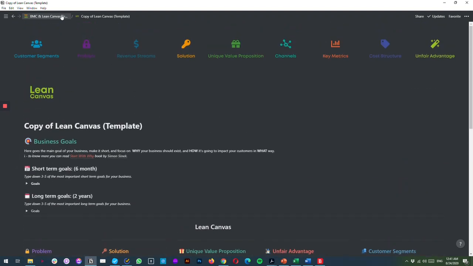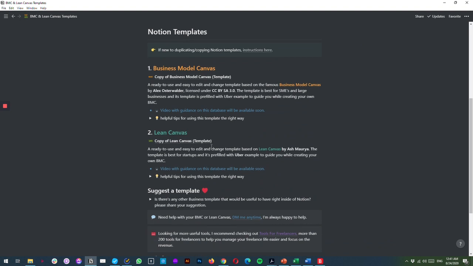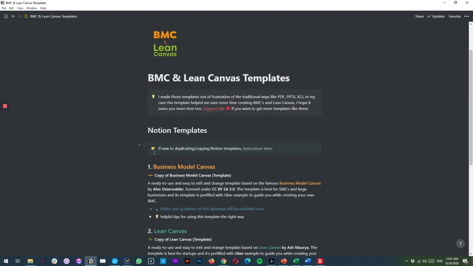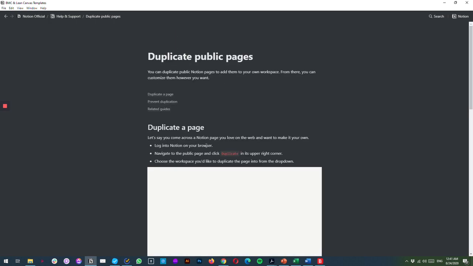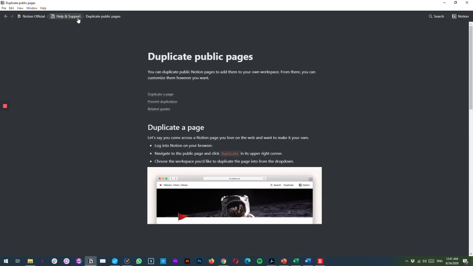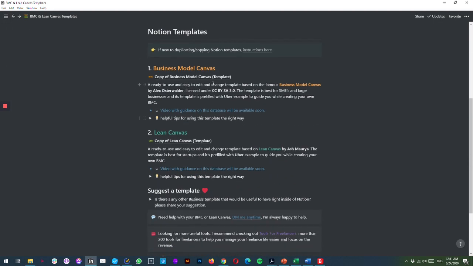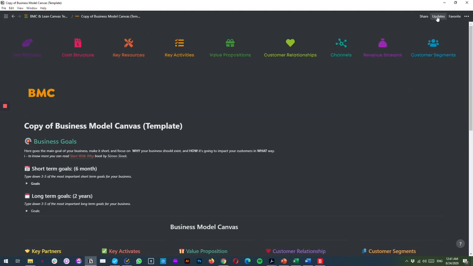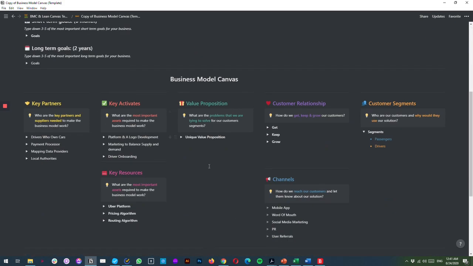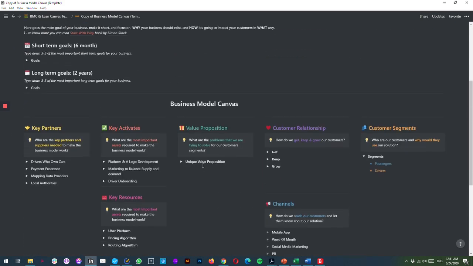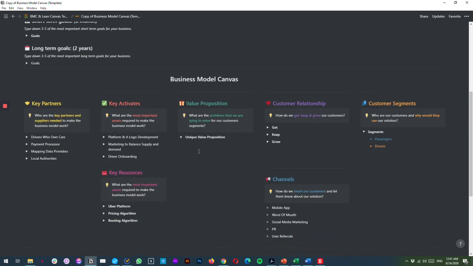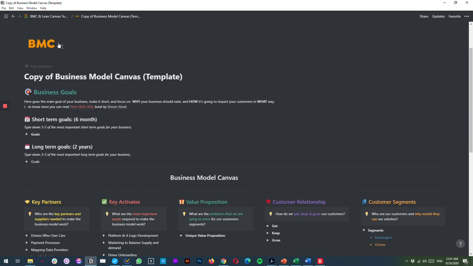And that's basically everything. If you need to understand how to duplicate these templates, you will just find the instructions here. Basically, when you open the link and you go to any of these pages, you will just find a duplicate link here. So you can click on it and you will have this template right in your Notion, and you can edit it and make the changes however you want.